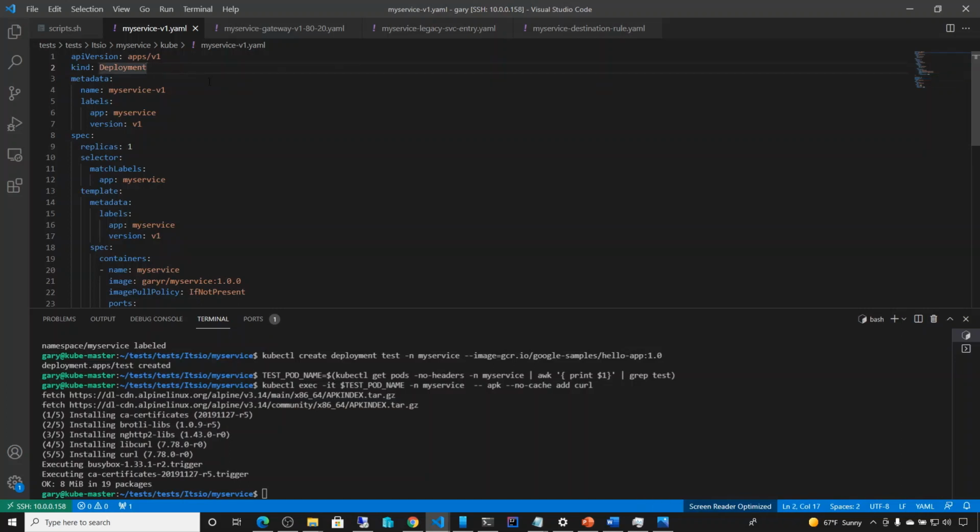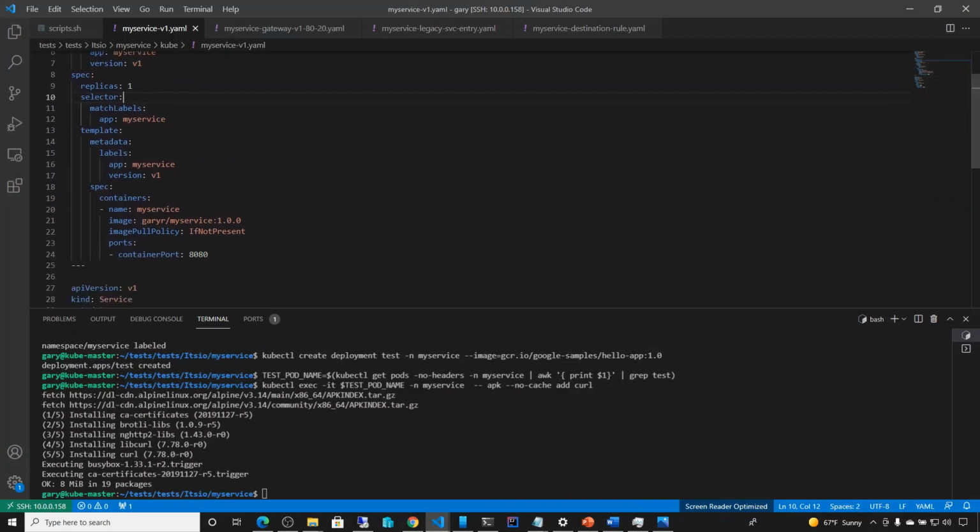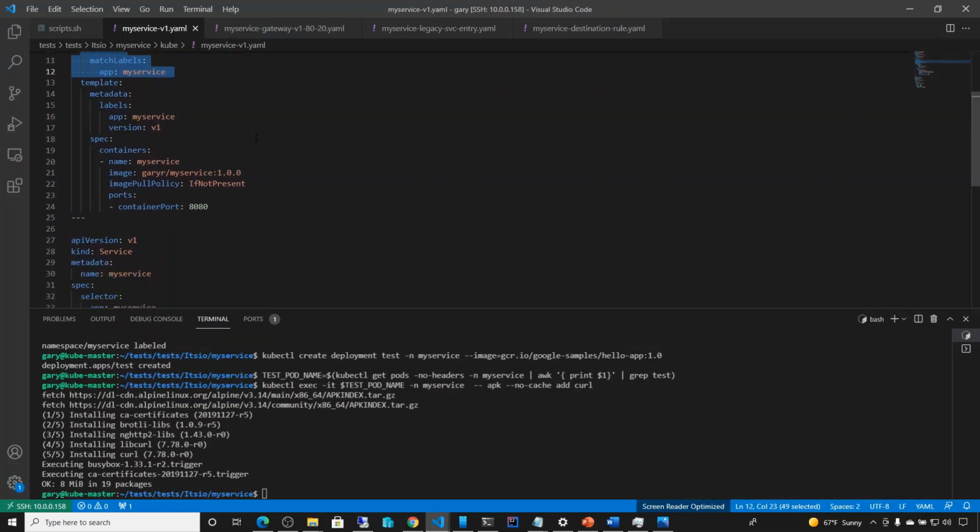Nothing really new here. We're going to name it whatever we want. I called it my service V1. And then the labels: app service and app version V1. And in the spec, we are going to say what the match labels are, that is, which pods would be part of this. So any pod that has this app service label would be part of this deployment. And the template, this is the container part. We label that as app service and also version 1.